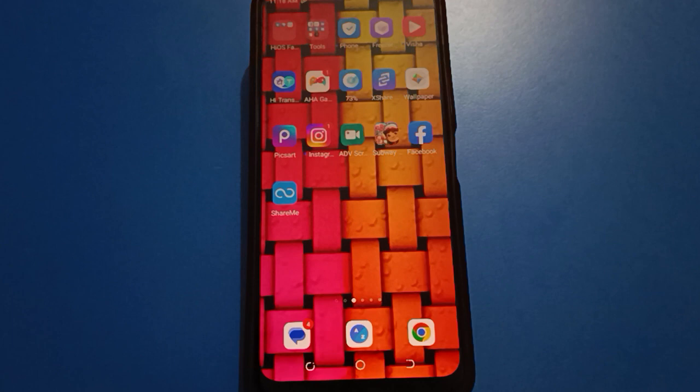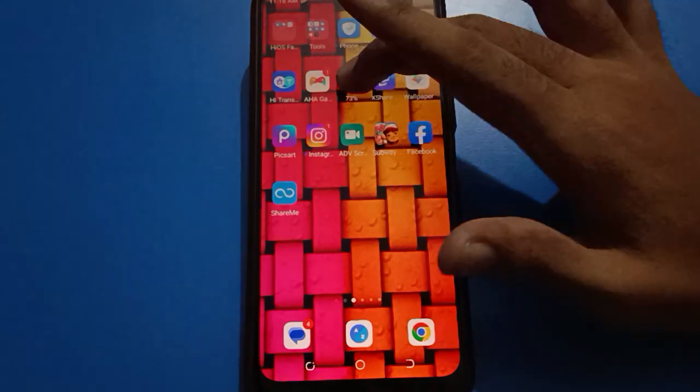In this video, I am going to show you Tecno mobile settings, and today's video title is how to remove face lock in Tecno mobile. Friends, if you want to remove face lock or use face lock settings, let's see how to use face lock settings and how to remove face lock in Tecno mobile.